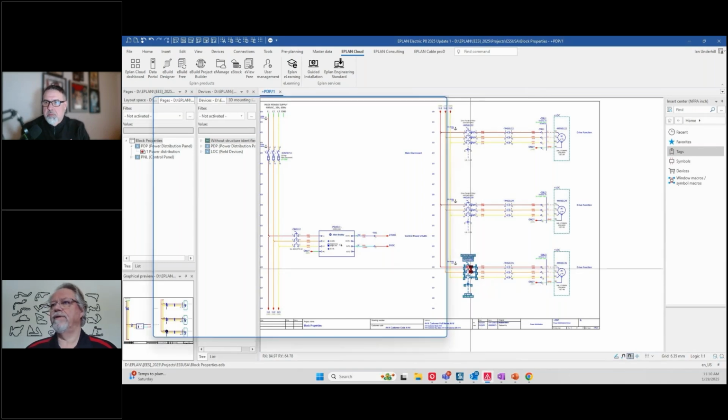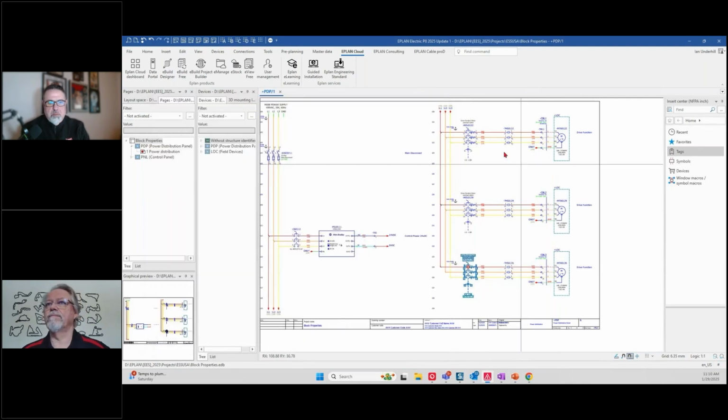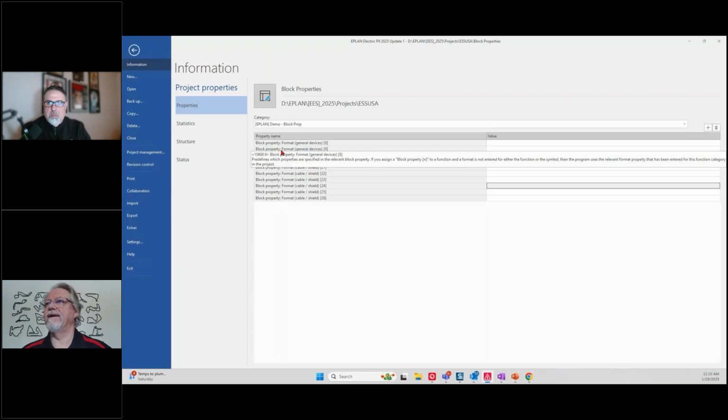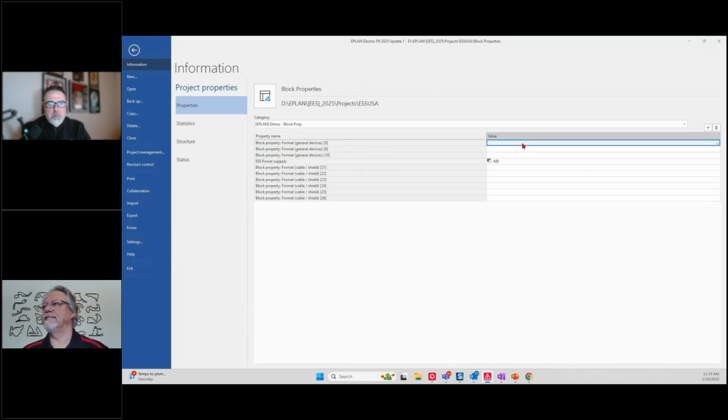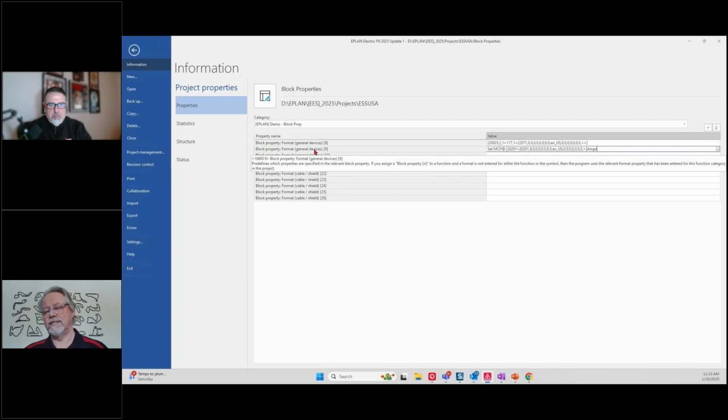So if I, for example, take this block property, I'm just going to copy it and go into my properties for my project here. And again, I've set up a scheme to make it easy. I'm going to paste that one in there, and I've also got one that I prepared earlier to make it easier. So here I'm looking at properties, block properties for general devices, things like motor overloads, motors, just general items fall in that general devices selection.